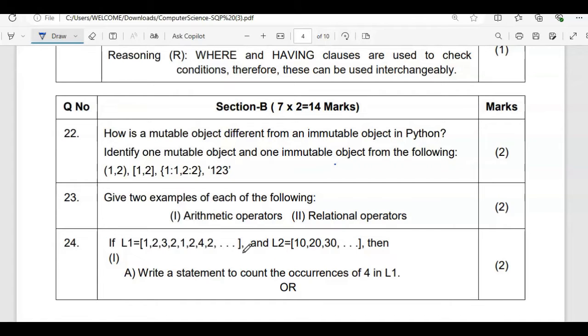So without wasting our time, let us start with section B. We are already done with the previous video with section A. So if you want to go through the MCQ questions, you can go with the previous one. I'll share the link in the description box.